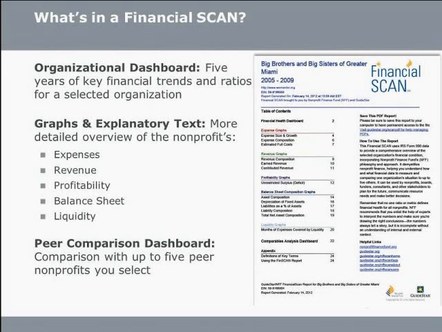And the last piece is the peer comparison dashboard, which allows an organization to compare with up to 5 peer nonprofits selected by the user. That piece is available in the online interface and also in the PDF report.